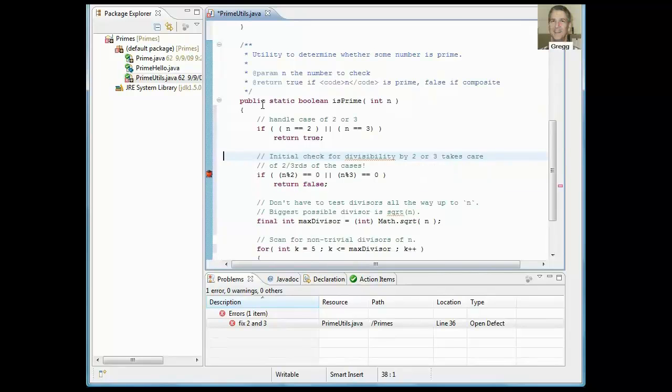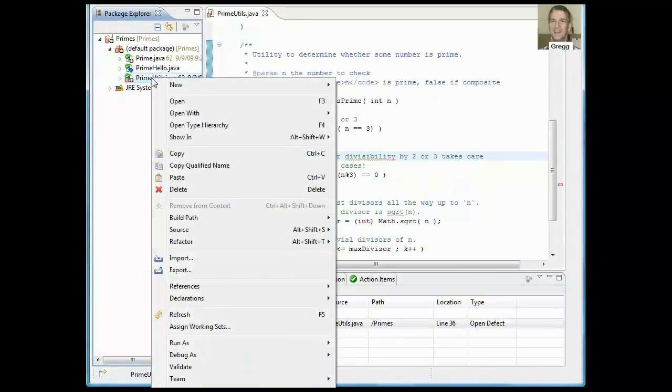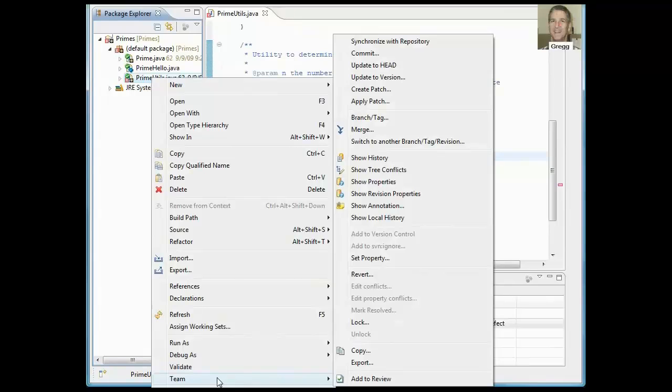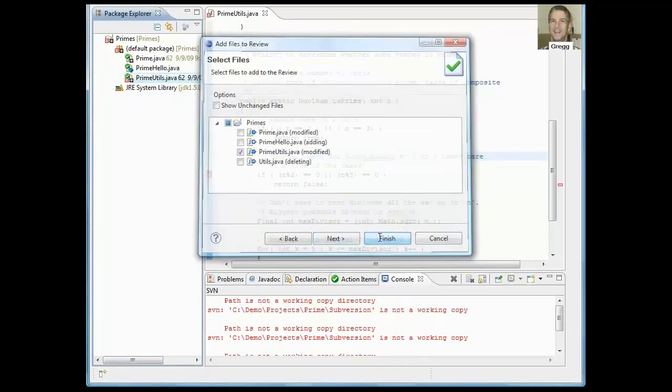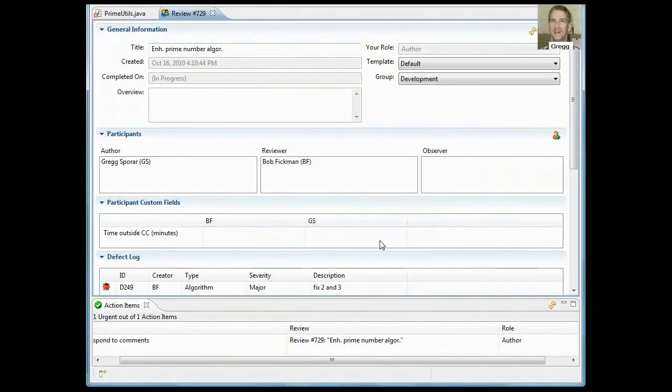Now that the fix is in place, I'll save the file, and while I could go back to the client-side tool that I used to initially create this review, since I have the Eclipse plugin for CodeCollaborator, I don't have to do that. Instead, I can add this latest version of the file to that existing review from right here in the Eclipse IDE. As a side benefit of doing that, the CodeCollaborator Eclipse plugin will open a review summary window right here in the Eclipse IDE.